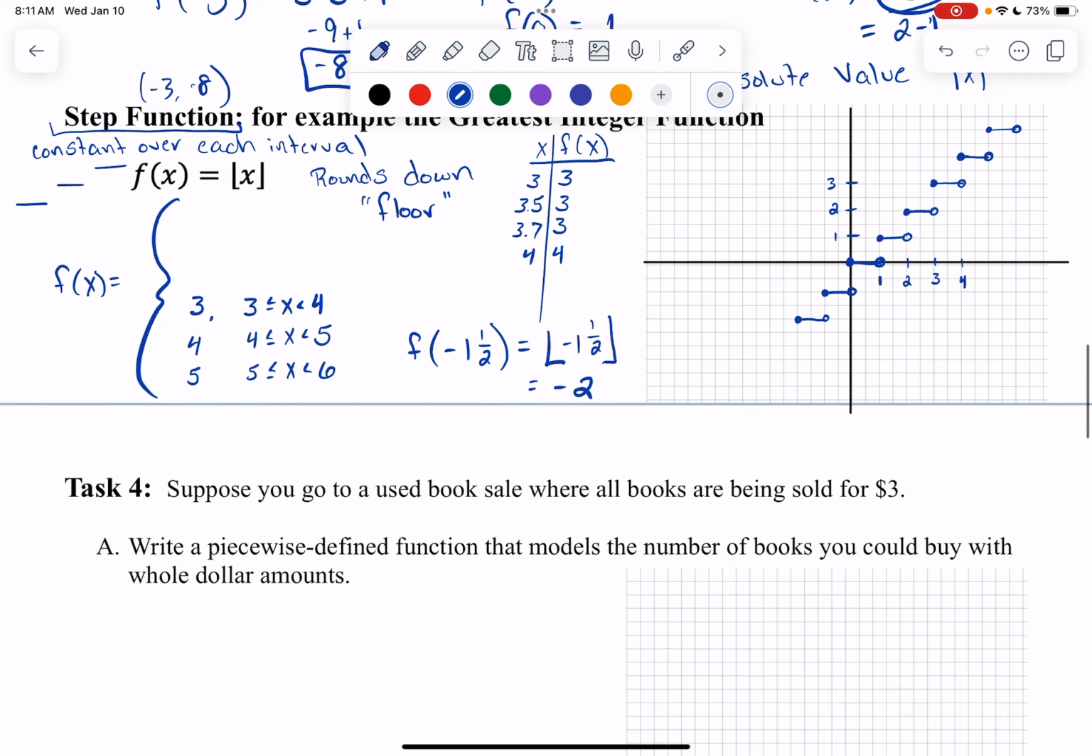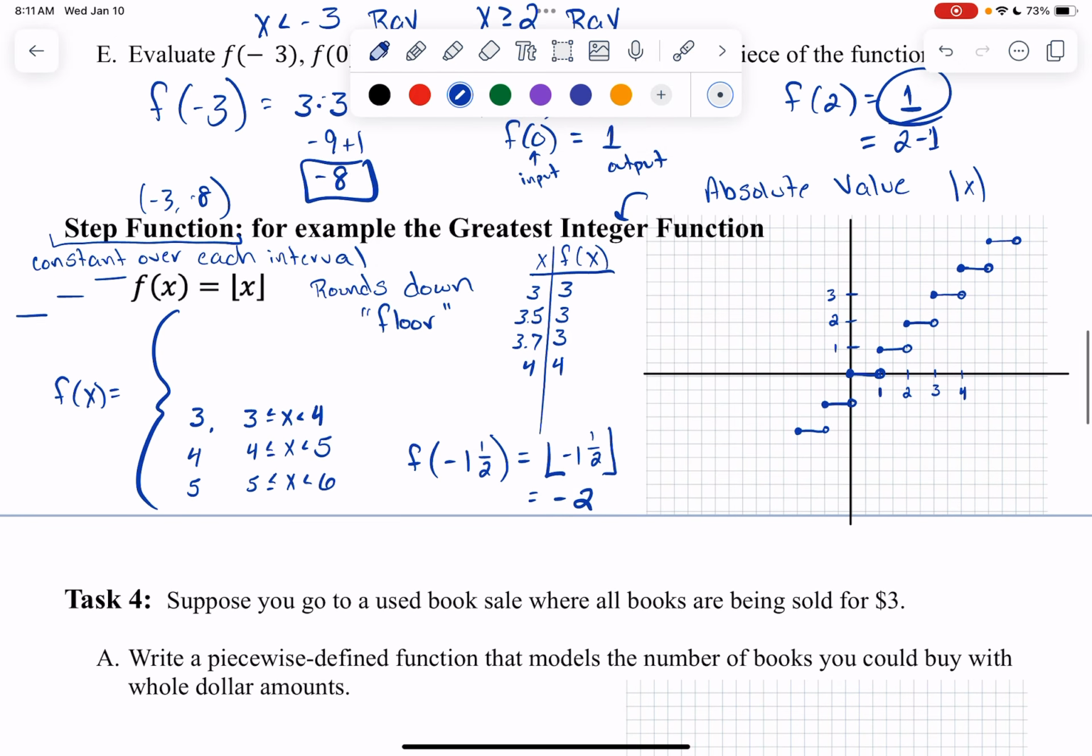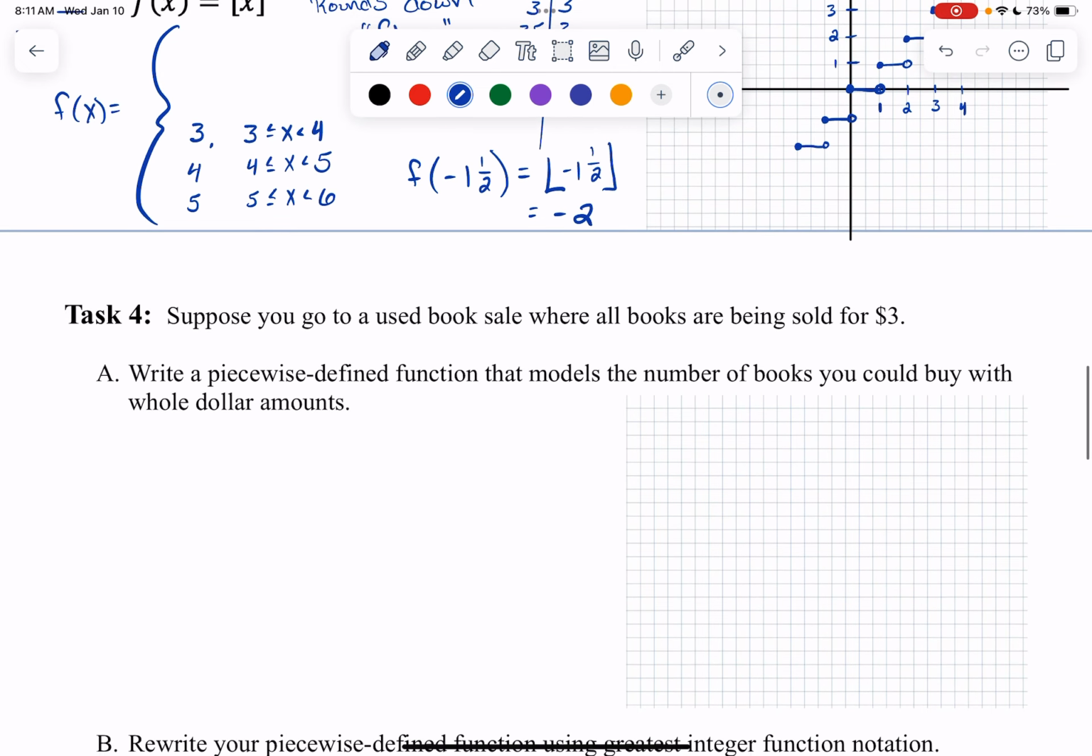Okay, so that is how that step function works. So that's our greatest integer function. Okay, so this is one type of step function. There's other types of step functions we'll talk about later on, possibly in the practice. There's a ceiling function where you round up, but this is our rounds down function, our greatest integer function.